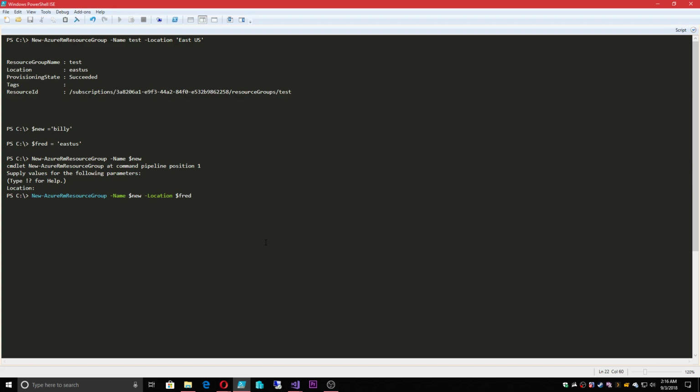Now, that doesn't really make a lot of sense compared to what we did before. Name was test and location was East US. Here, location is Fred. What does that mean? Well, it doesn't really mean anything to anyone except me. Now, if we run this, it's still going to work, and we get a resource group called Billy in the East US region. But you want to make these things make sense.